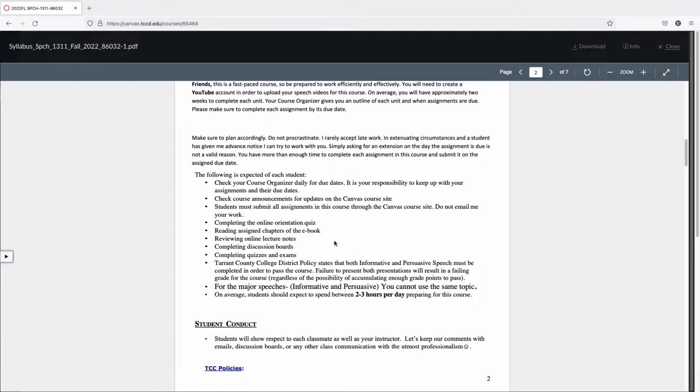So right here, it's saying the following is expected of each student. Please make sure that you check your course organizer daily for due dates. It is your responsibility to keep up with your assignments and their due dates. Check course announcements for updates on the Canvas course site.